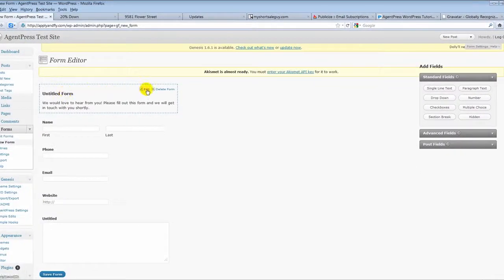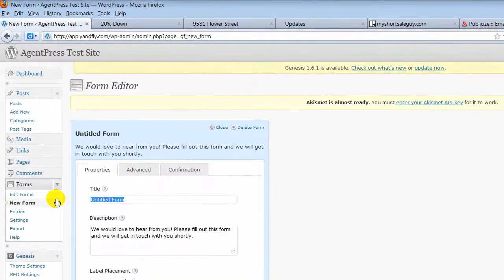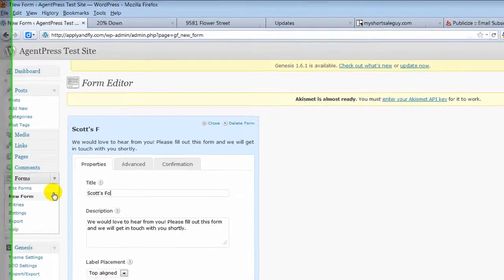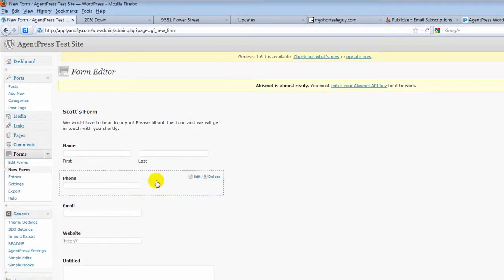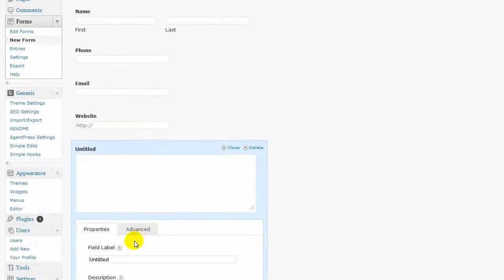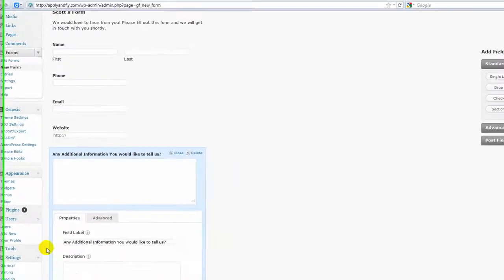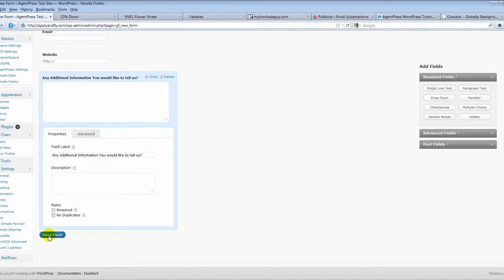So we can call this Scott's form. Now you're going to have other brokers, so I don't know that you would necessarily name it this, but just for now, let's do that. And you can change the titles to these. However you want to change it, I can save the form.